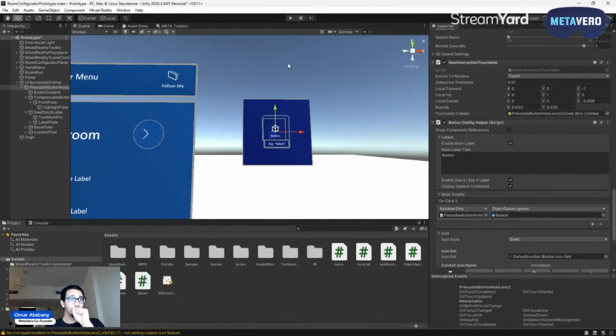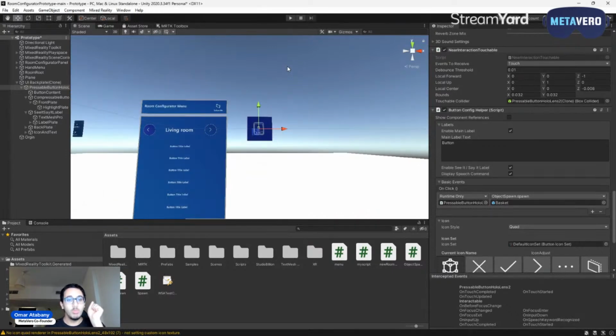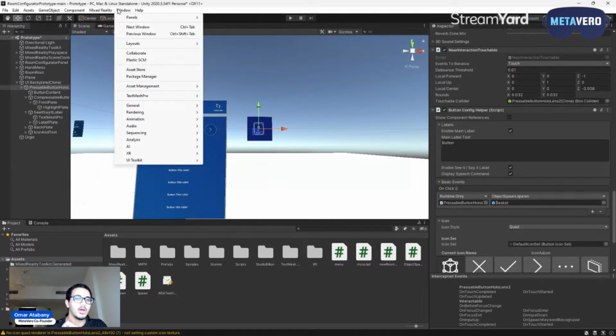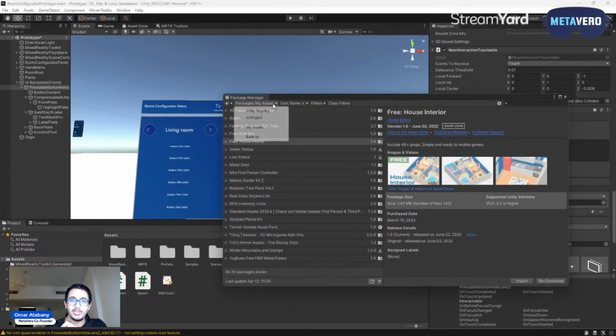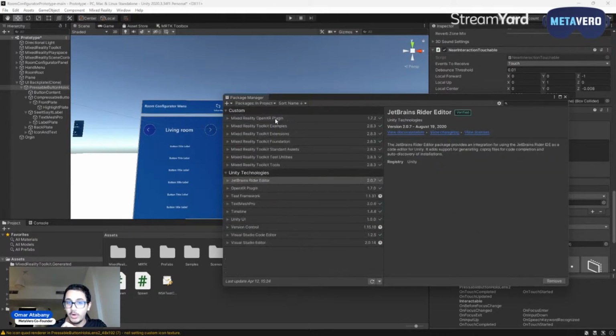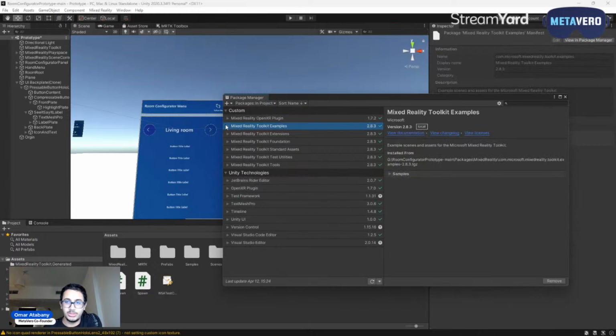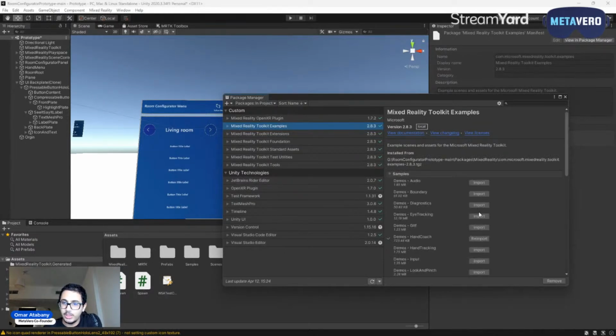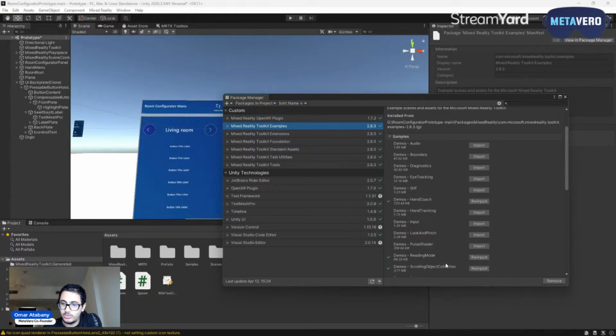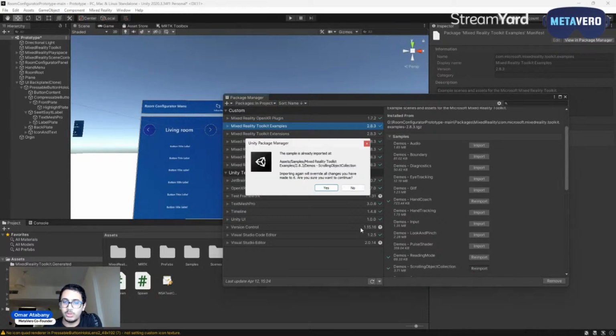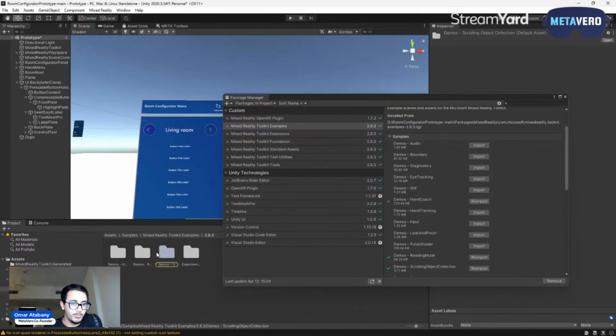Now, we want you to see what type of menu we're going to be making. So we're going to go to MRTK, toolkit, package manager. And inside of assets, instead, we're going to go in project. Once you go into in project, we're going to see a lot of examples. So we want to go to here, examples, samples. So for our case, we're going to re-import the scrolling object collection. So I'll re-import it. And we're going to go see inside of the scenes, scrolling object. We'll save our current scene.